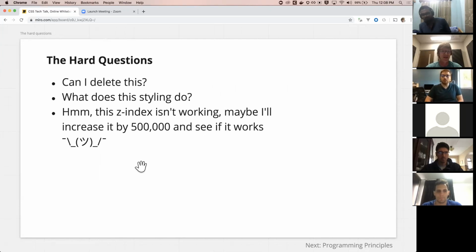You know, can I delete this? That's like the biggest question in CSS, right? You see some CSS on a page, you think you've removed everything, but then you look at it and you're like, well, have I? Can I actually not break production? Maybe I'll just write some more styling somewhere else to overwrite this so I don't have to remove it. That's a problem we want to avoid. We want to be removing code where possible.